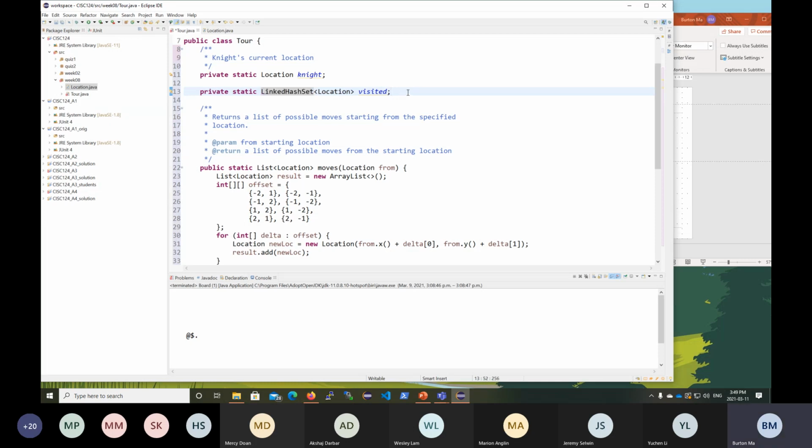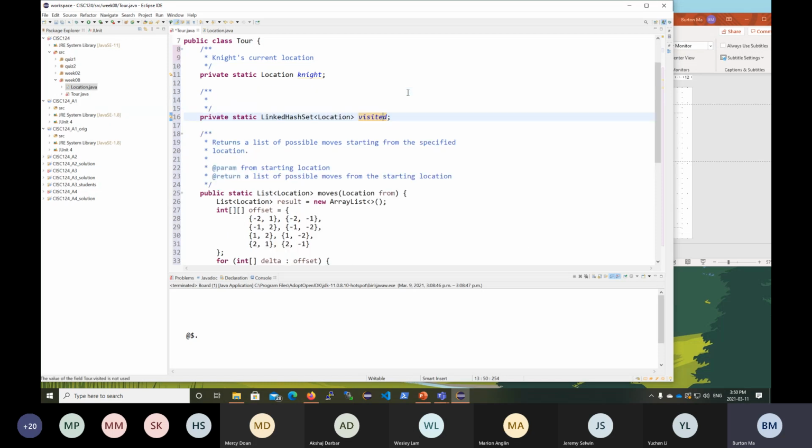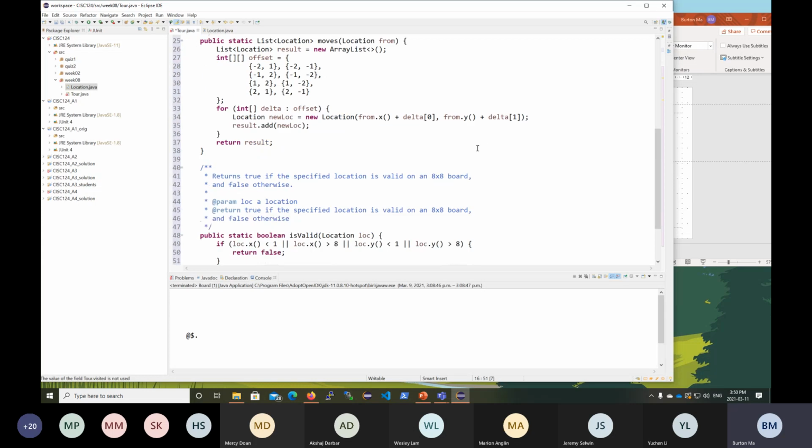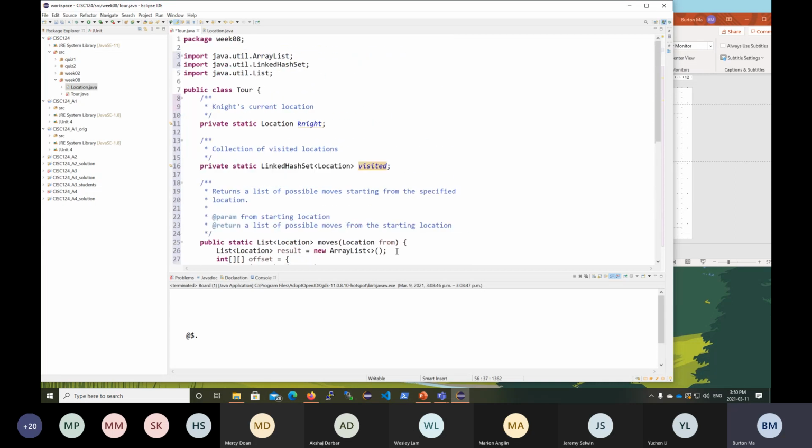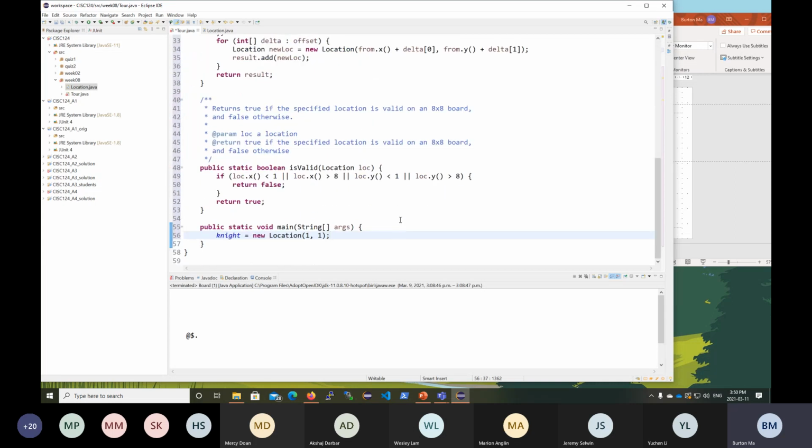And what am I using this thing for? This is going to be a collection of locations. When I visit a square, I'm going to add it to this set. I'm starting out at this location here, so I better add that location to my set because that's where I started. So visited dot add.